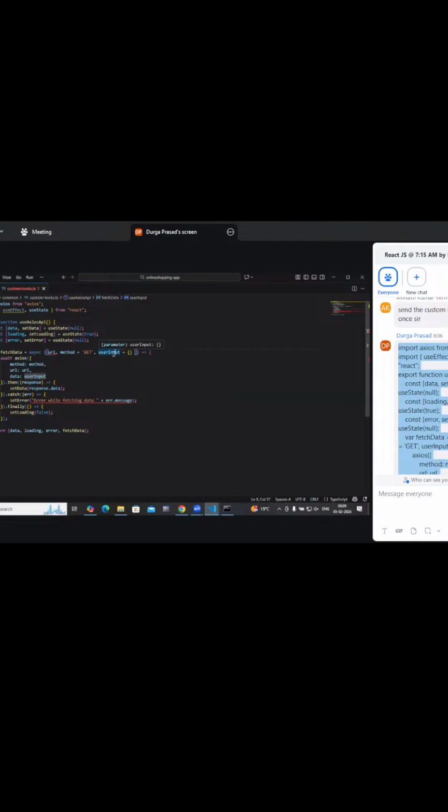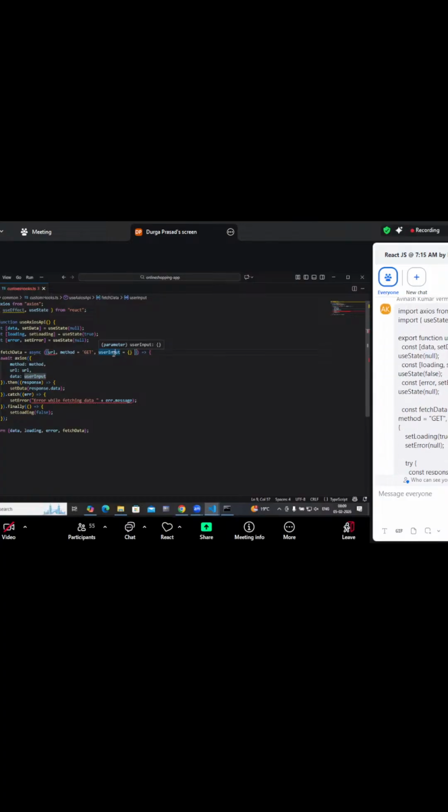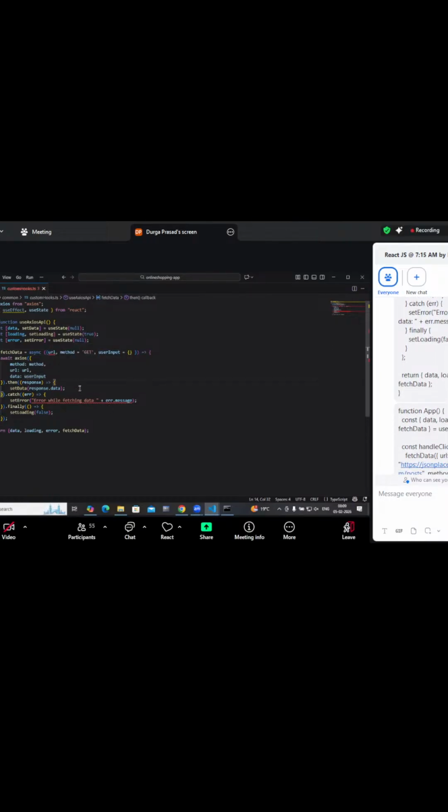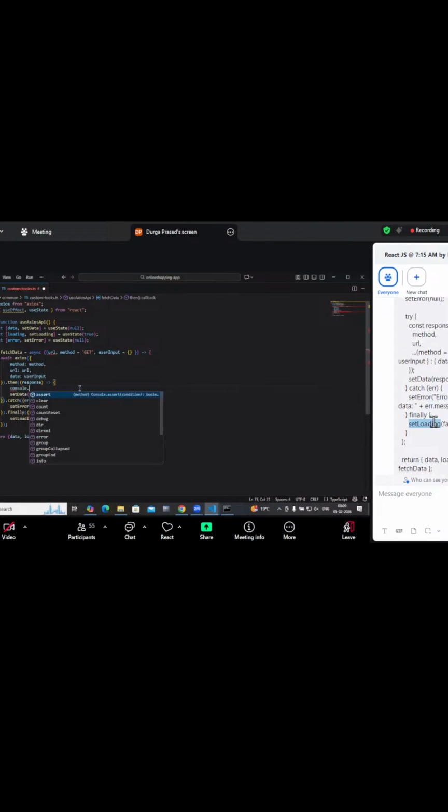Return data, loading, fetch data. And this is a state variable we are returning. Can we log it to the console? The log is coming, right? That is so clear. Here, if I do the log, response.data, okay, that will come.